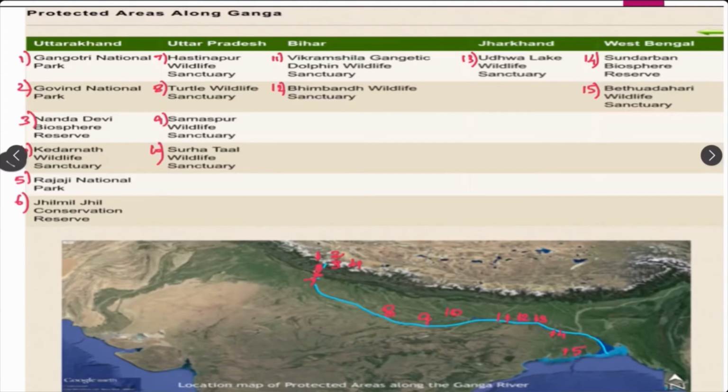Now let's see the protected areas along the river Ganga. Gangotri National Park, Govind National Park, Nanda Devi Biosphere Reserve, Kedarnath Wildlife Sanctuary, Rajaji National Park, Jhilmil Jheel Conservation Reserve, Hastinapur Wildlife Sanctuary, Turtle Wildlife Sanctuary, Samaspur Wildlife Sanctuary, Surgatal Wildlife Sanctuary, Vikramshila Gangetic Dolphin Wildlife Sanctuary, Bhimbandh Wildlife Sanctuary, Udwa Lake Wildlife Sanctuary, Sundarban Biosphere Reserve, Bethuadahari Wildlife Sanctuary.